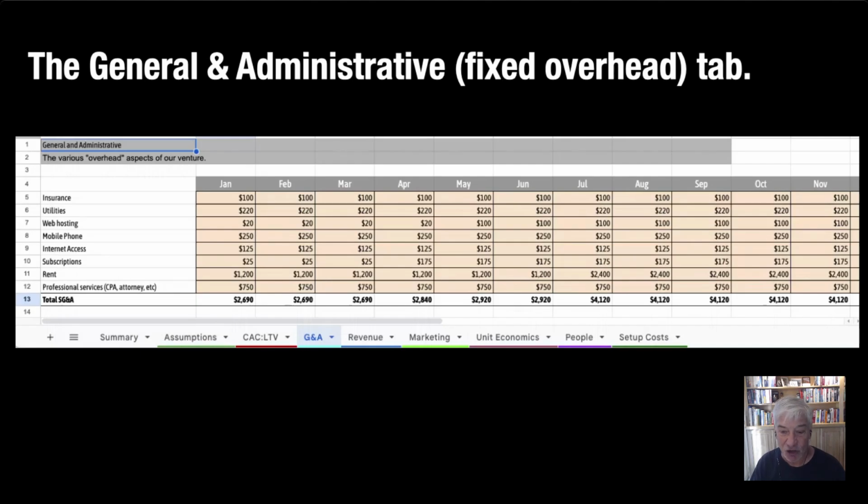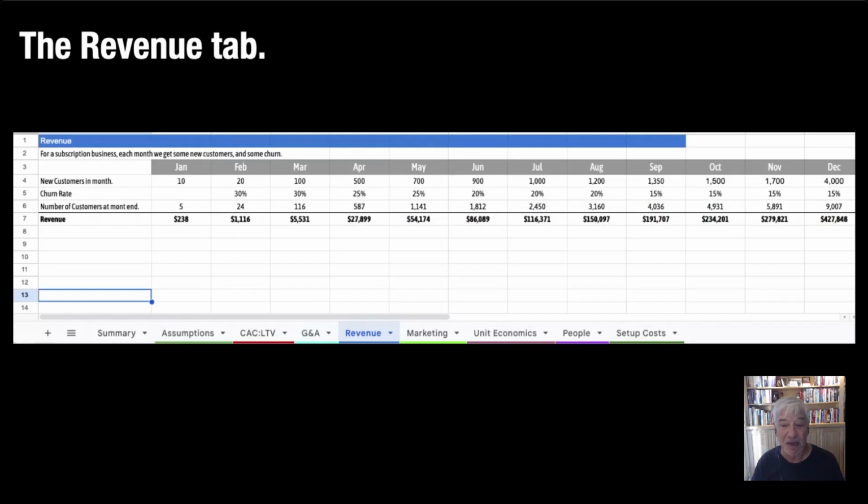The general administrative tab. So this is the fixed expenses. So this is the rent on the building. This is the monthly utilities on the building. This is your monthly mobile service plan, your internet access plan, right? So all of the general and administrative fixed overhead expenses go onto this tab here.